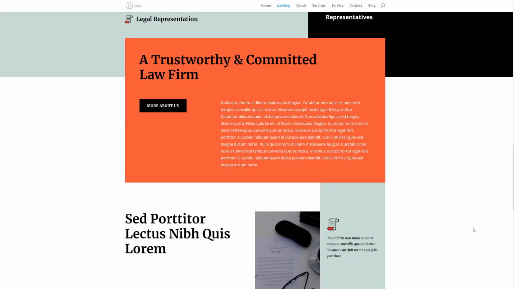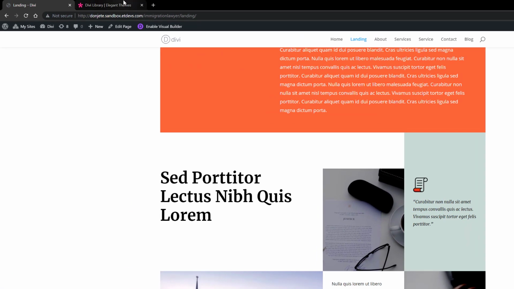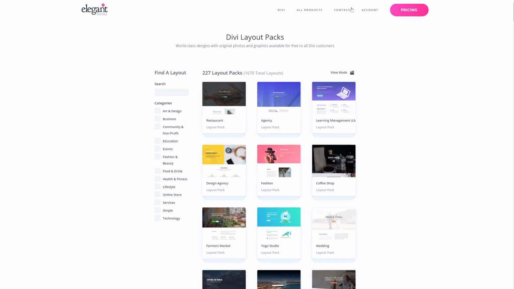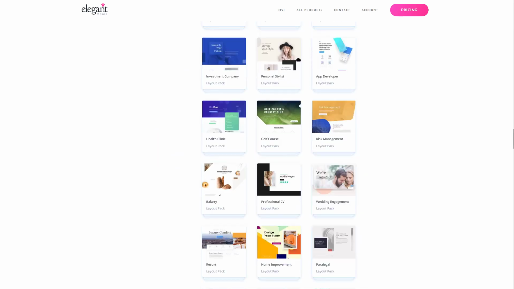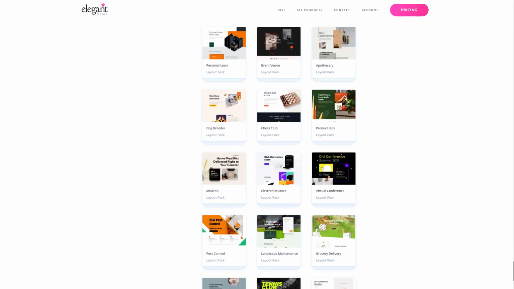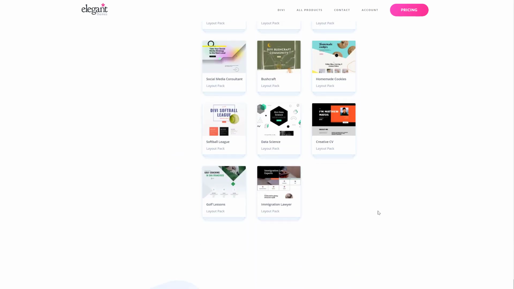So if you want to lay your hands on this beautiful layout pack, you can go to elegantthemes.com/layouts. And over here, you can find all of the different layout packs that come with Divi for free. So you're free to combine different layouts from different layout packs to create your website, or you can scroll down until you come across the immigration lawyer layout pack.